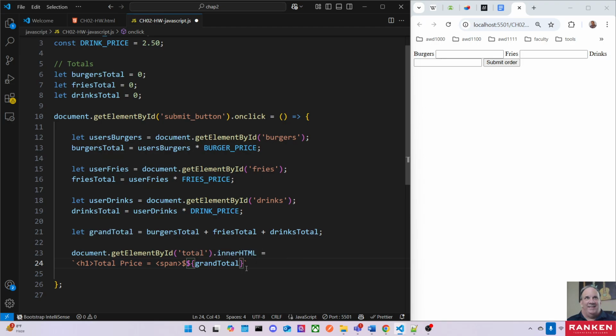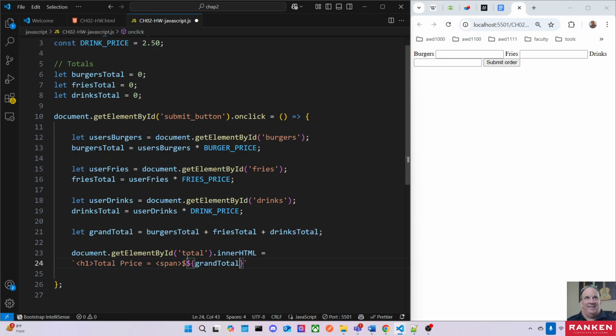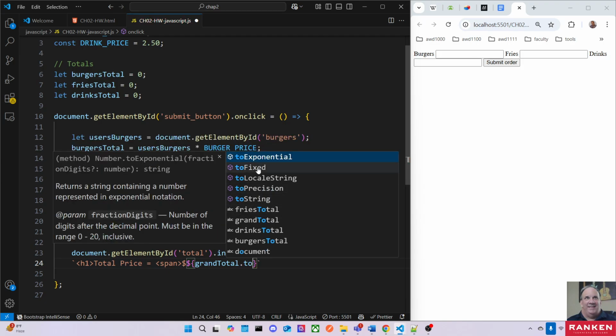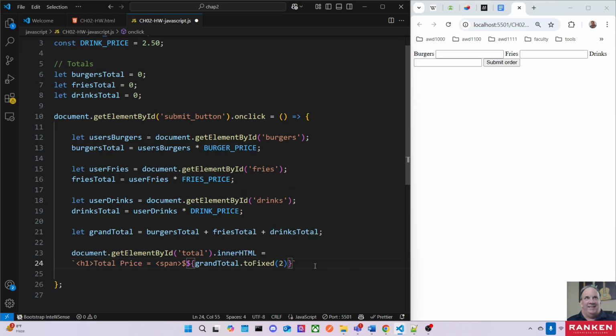Here, depending on what your prices are and stuff like that, for a monetary value you want two decimal places, right? So what you can do is go ahead and do a .toFixed and put in 2. This will give you 2 decimal places, okay? And then from there, we're just going to go ahead and close our span tag here.